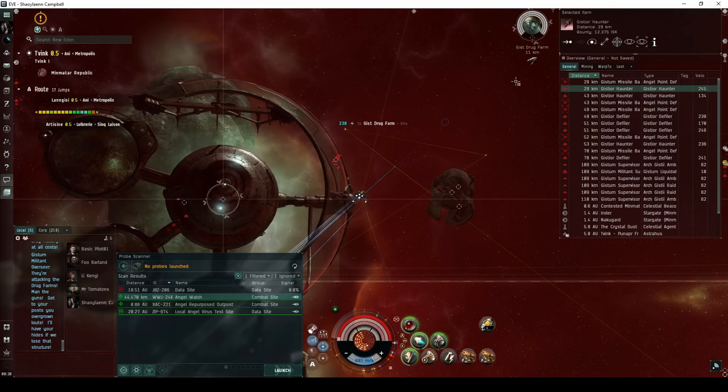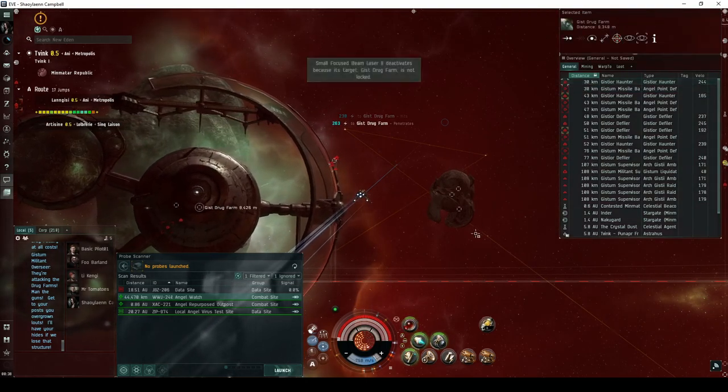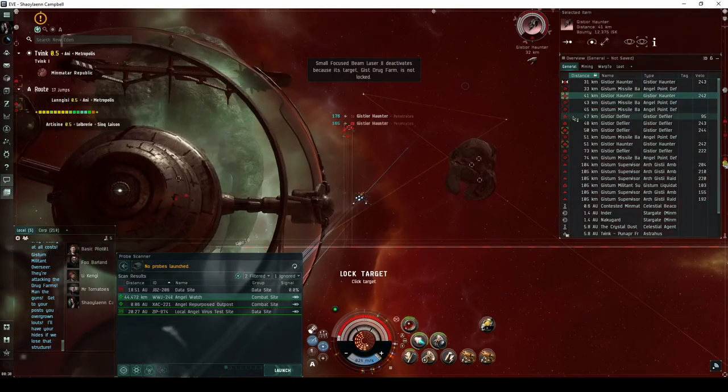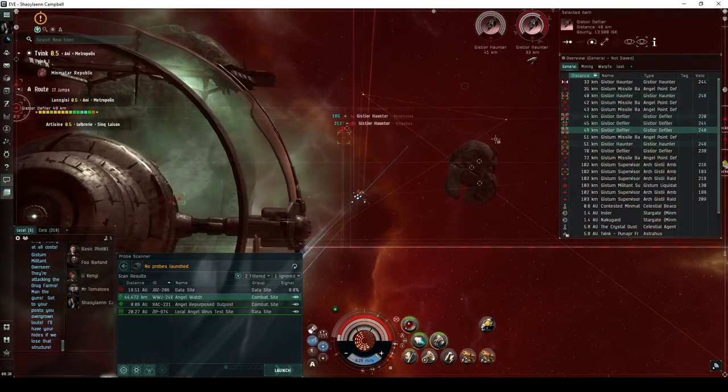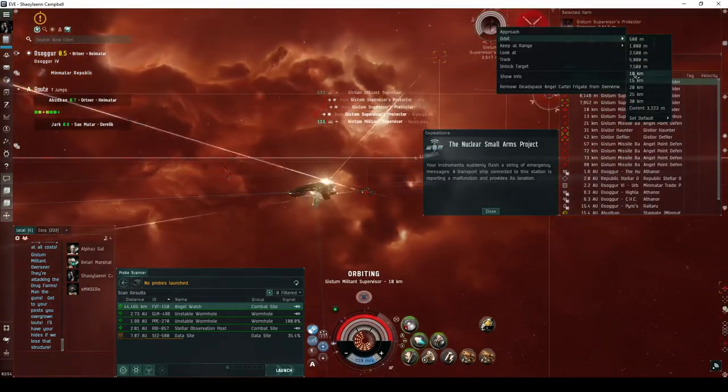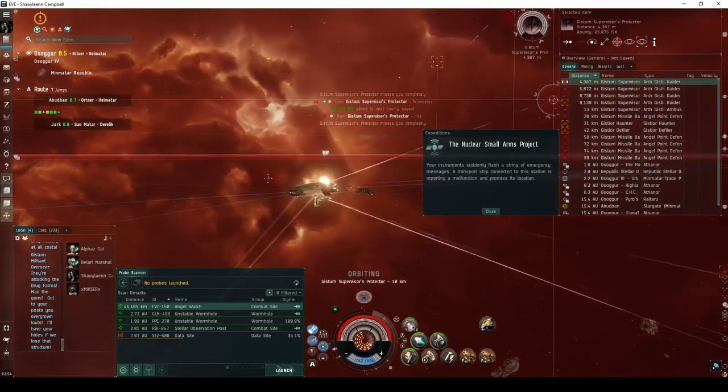You can actually avoid fighting all of these NPCs, and instead take a potshot at the drug farm. This will spawn the commander group way out behind the large stalagmite. This group consists of 5 advanced frigates and a cruiser named the Gistum Militant Supervisor. Destroying the Supervisor has a chance of escalating to the Nuclear Small Arms Project Expedition.